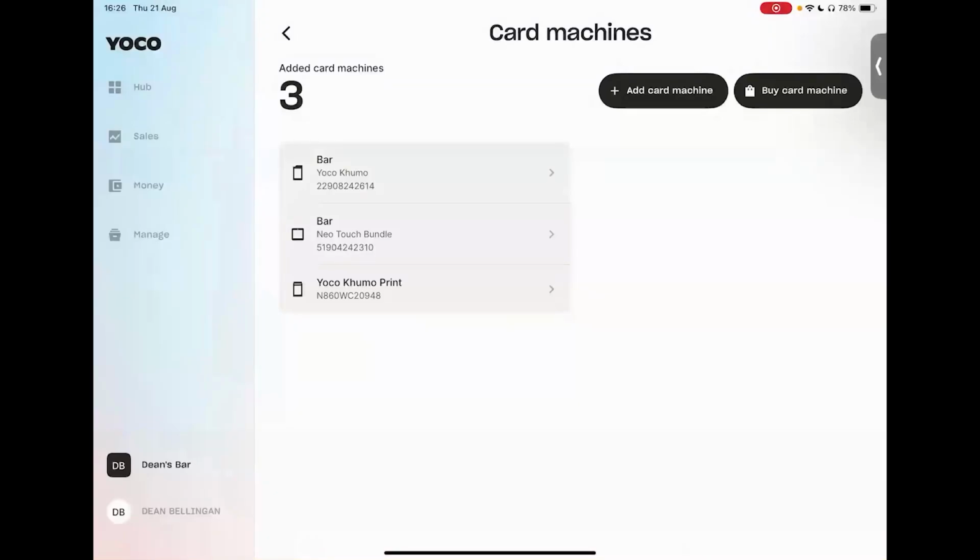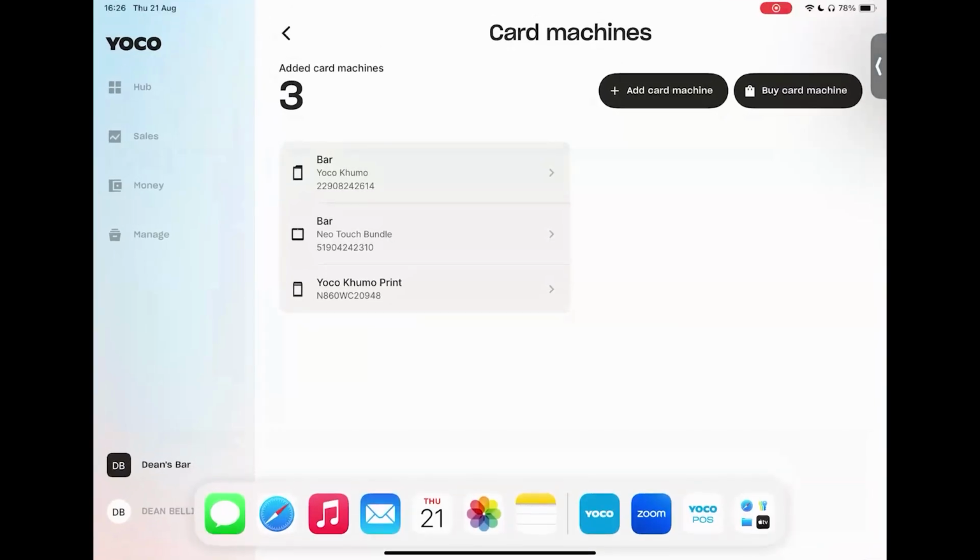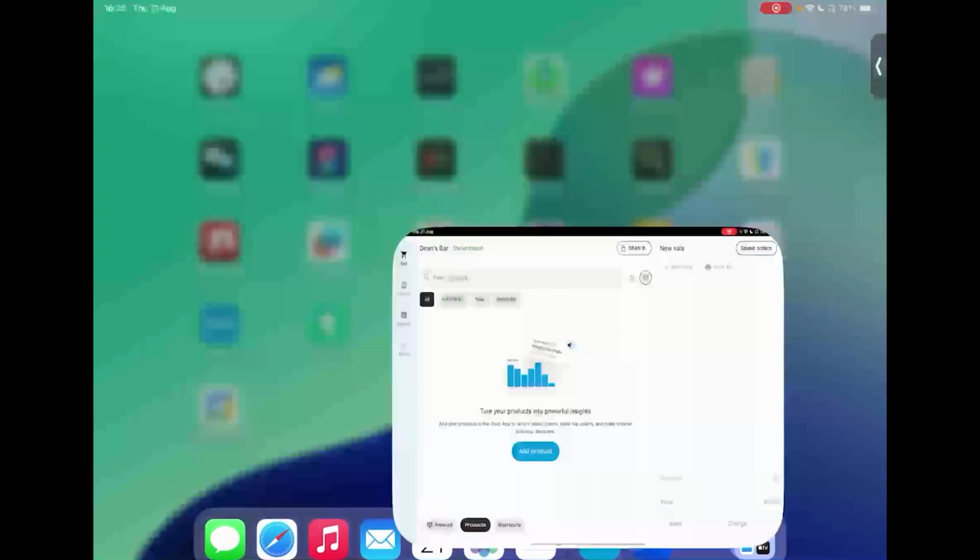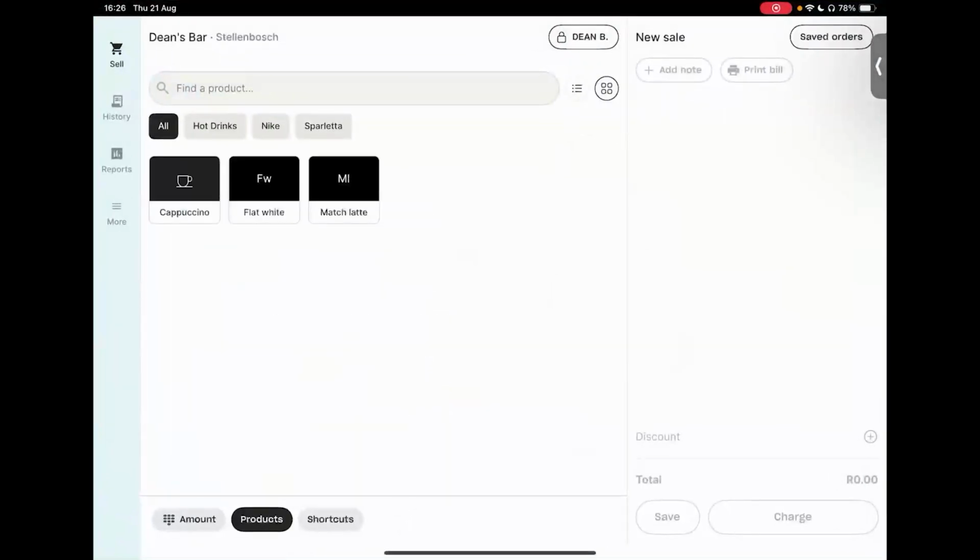We're now going to move on to what the front of house selling experience will look like for you or your staff on counter. So in this case, we'll navigate to the point of sale app, and you'll see that all of the products that I've created are now showing on the point of sale app.